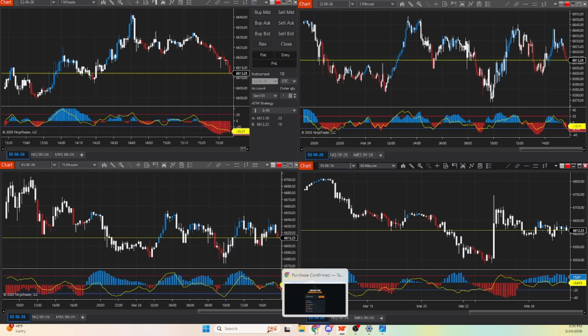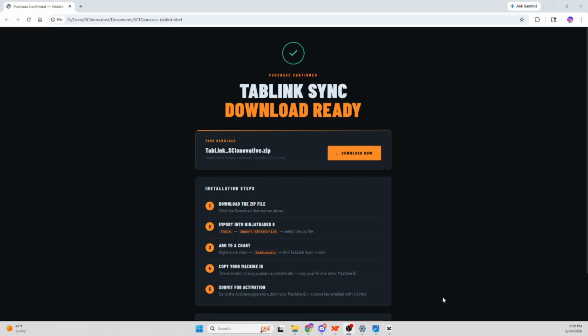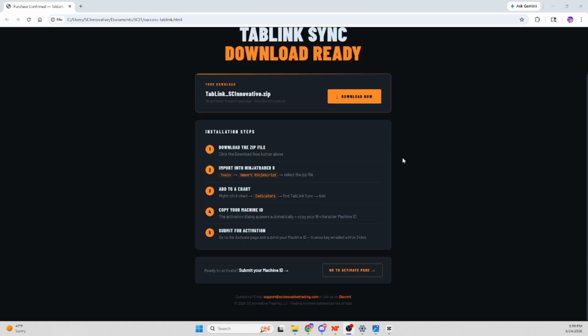First, once you purchase, you'll get this pop up. It'll say purchase confirmed, TabLink, download ready. You just click the download and you download a zip like you do any other indicator. Then after you download the zip, you import it like an indicator into NinjaTrader. Once it's imported, you'll then just add TabLink to your chart. And we'll show you how that goes.